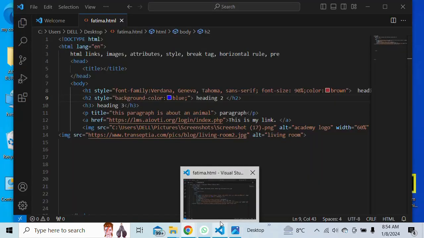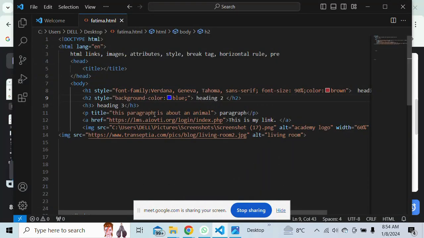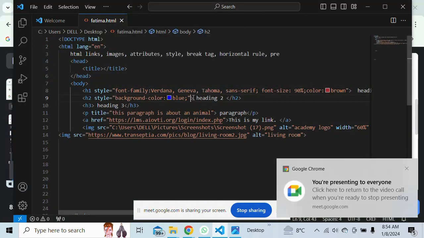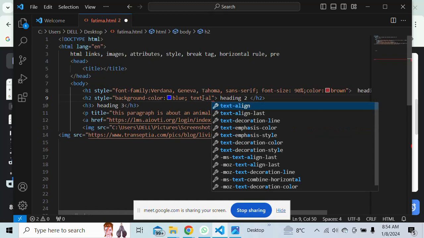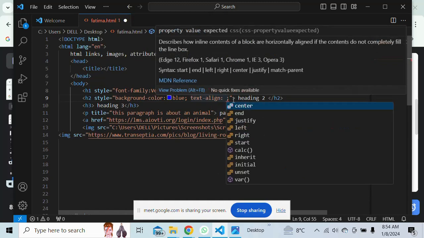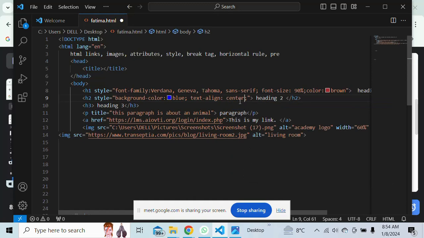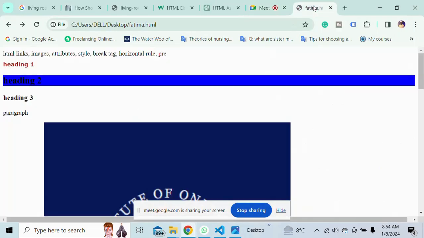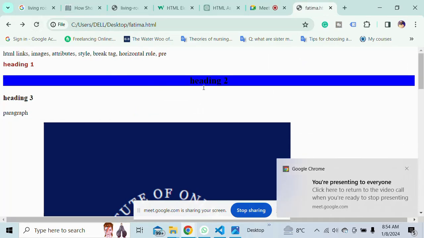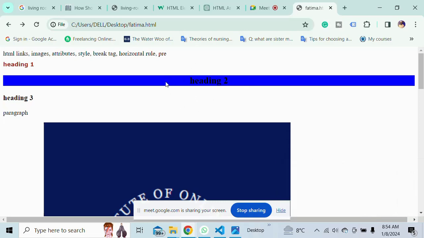For example, you want to align text to the center, you just need to write inside these quotation marks text-align colon and provide center. So save it with Control S, and you see it moved to the center. This is how you can use styling, inline styling.